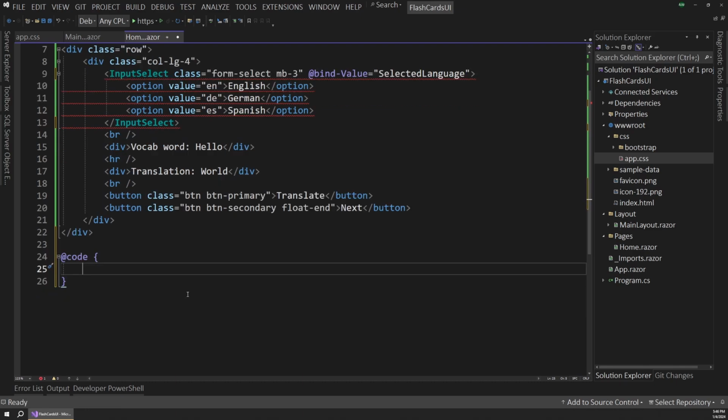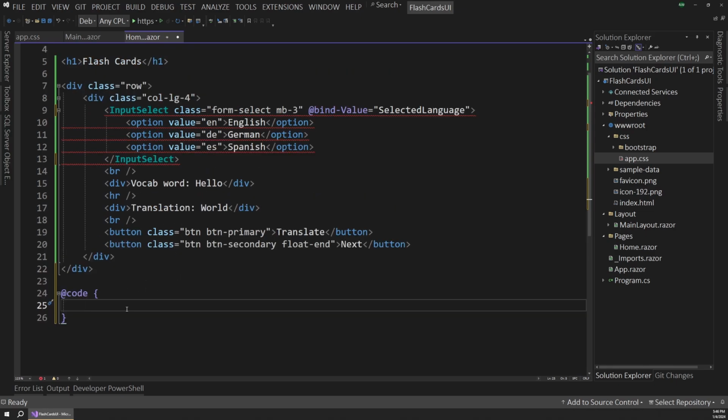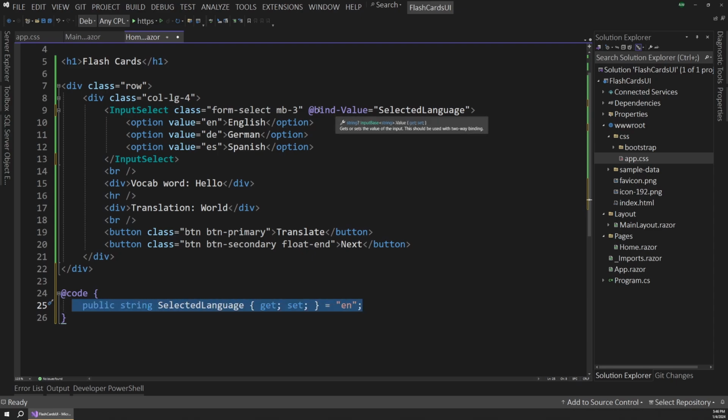And if we open up this code block down here, we can use this to write C# code right in our component. And so the first thing we'll want to do is create a property to hold the language they selected. So let's just make this a public string of selected language with a get and set, and we'll set a default value of en. So when the page loads, this will be set to English, the target will be English. And then when they select a different item, it will bind that value to this property. So it'll update every time they select, which is nice.